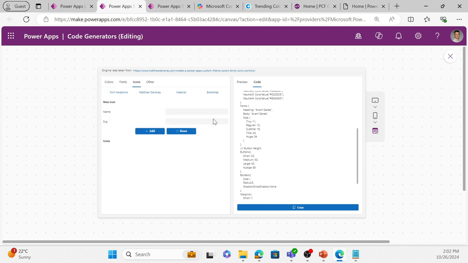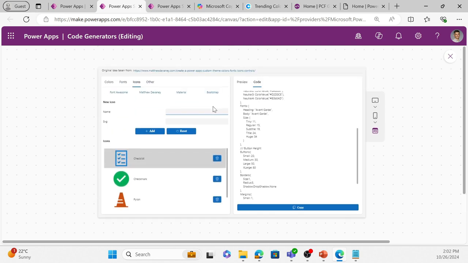I can do the same with icons. So I don't have any icons. I have a reset button here that pre-populates a few icons, but I can go and change it myself. So I can add maybe icon number 1, 2, 3, 4, 5. Let me see, icon 6, very original name, right? And then it's asking me for the SVG, right? So what's the SVG thing? I don't know what that is.